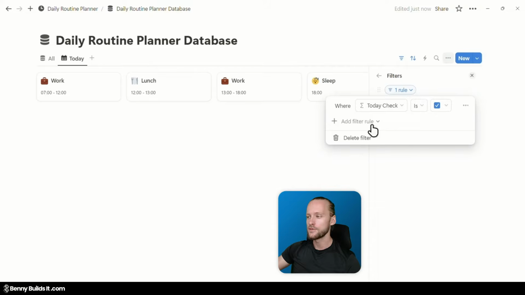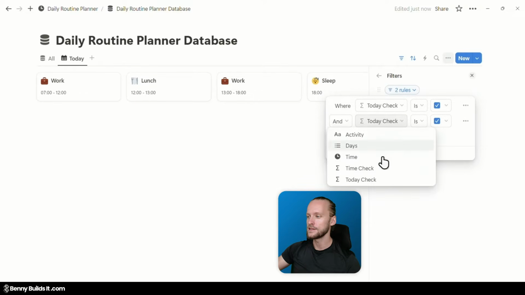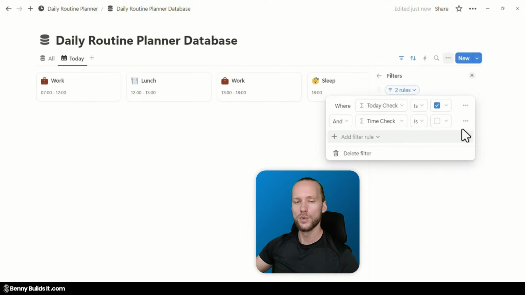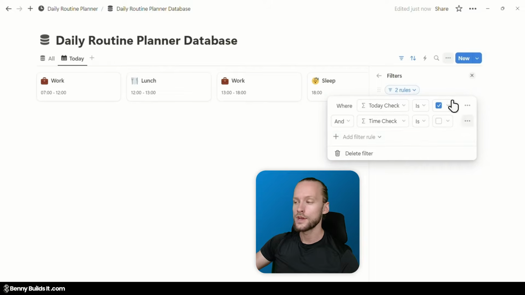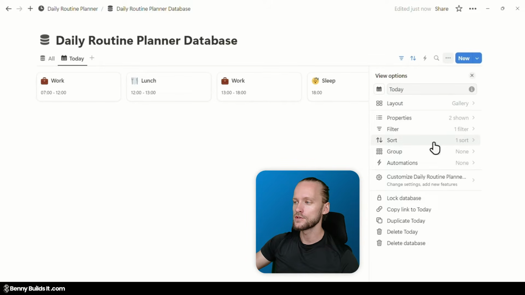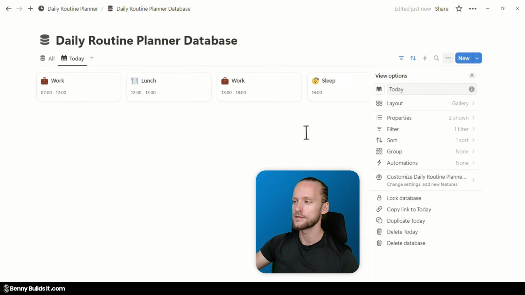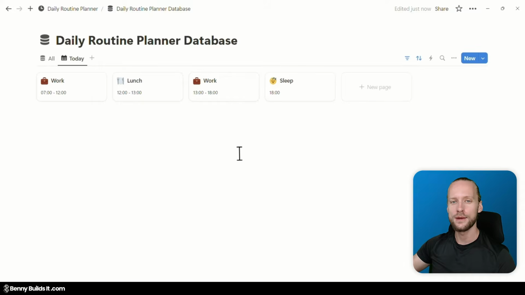Then I'm going to add a second filter rule for which I'm going to select the time check property. And here I set the checkmark to unchecked. Because with this filter, we want to make sure that we only see activities that are still upcoming today and not the ones that have already passed. Then we can move back out into the menu, and here you can also see that a sort is already set up because we duplicated this view from the all view, so it has the exact same sort set up already and we don't have to do this again ourselves. So now we have a small dynamic view of our daily routine, which is only going to show us the upcoming activities for the current day.